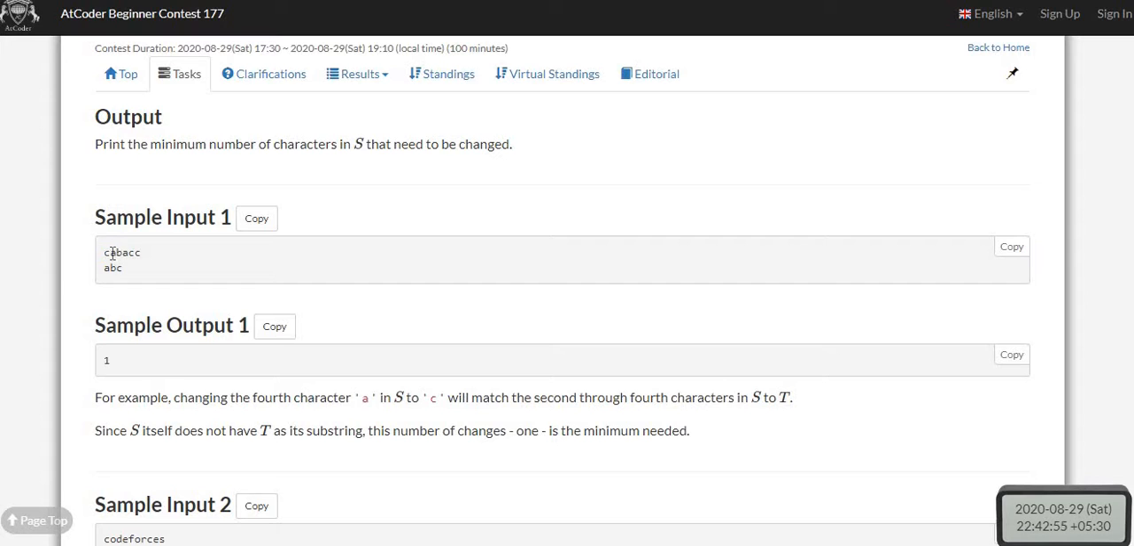If I consider ABA and ABC, the first A matches with A, B matches with B, and the last A does not match with C, so I can just replace this A with C, that is the count is 1. So the minimum count is 1, and that gives me the result. So that's the whole idea. This way we traverse through all the slices which we have formed based on this length.